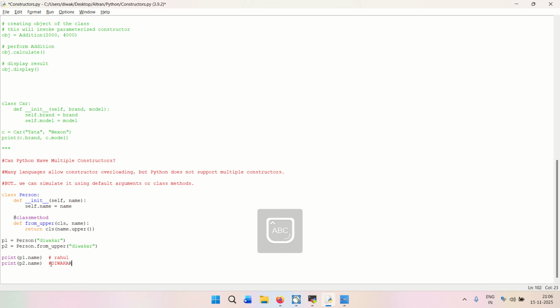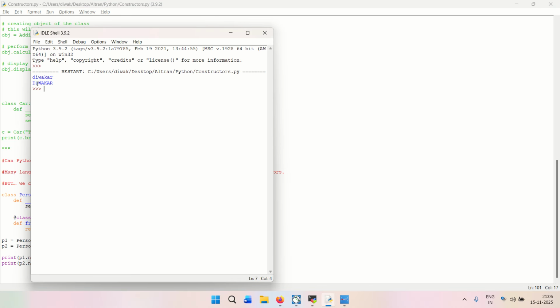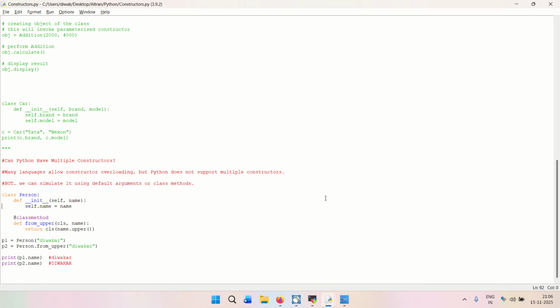So let me do this, then let us run this. You see the difference, right? So if you have the need of calling multiple constructors, as Python does not have the privilege to support multiple constructors, you can simulate it using the class methods, right? So that is one of the ways.